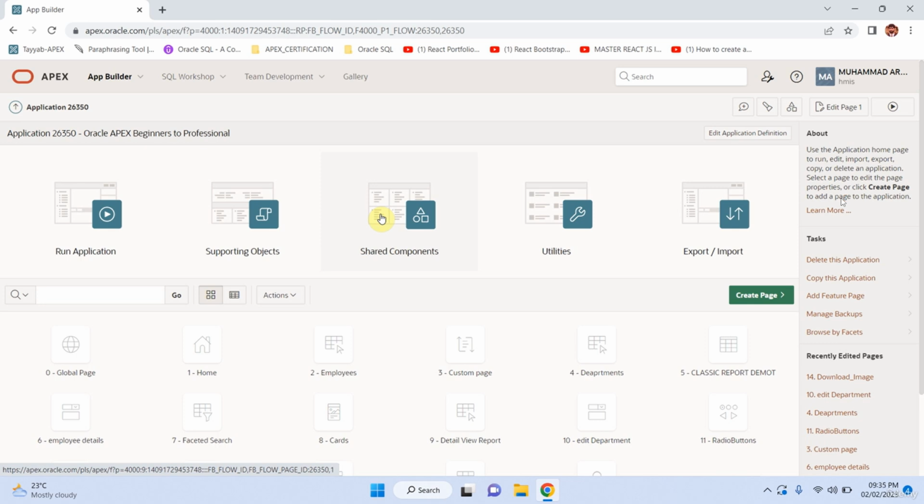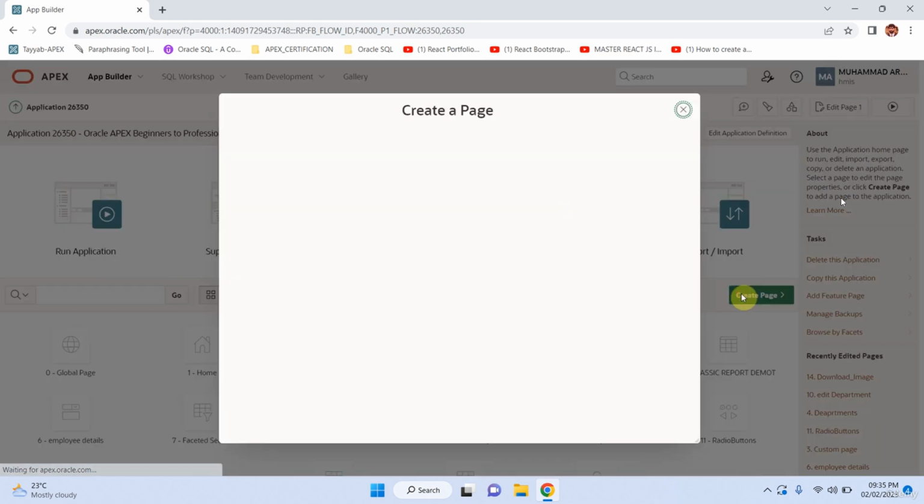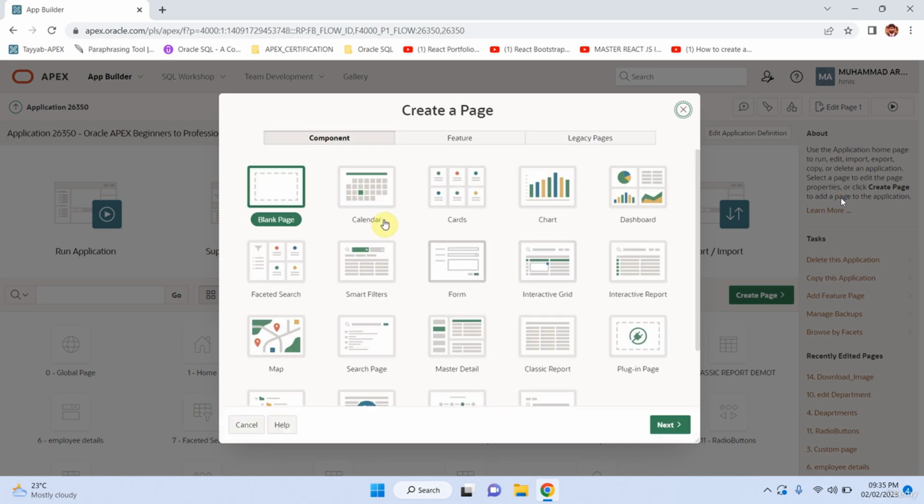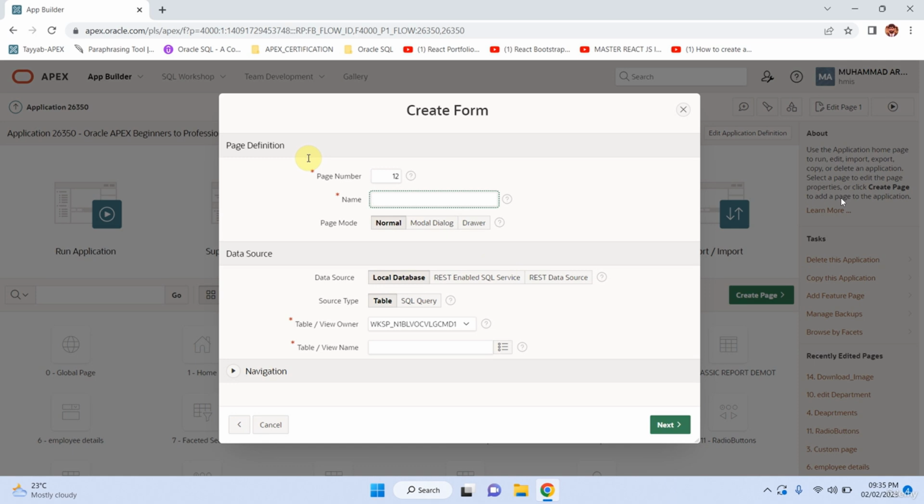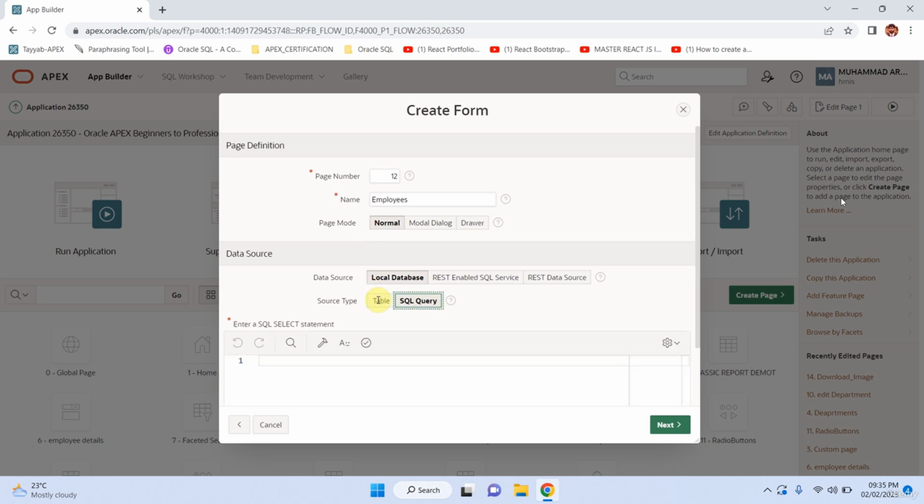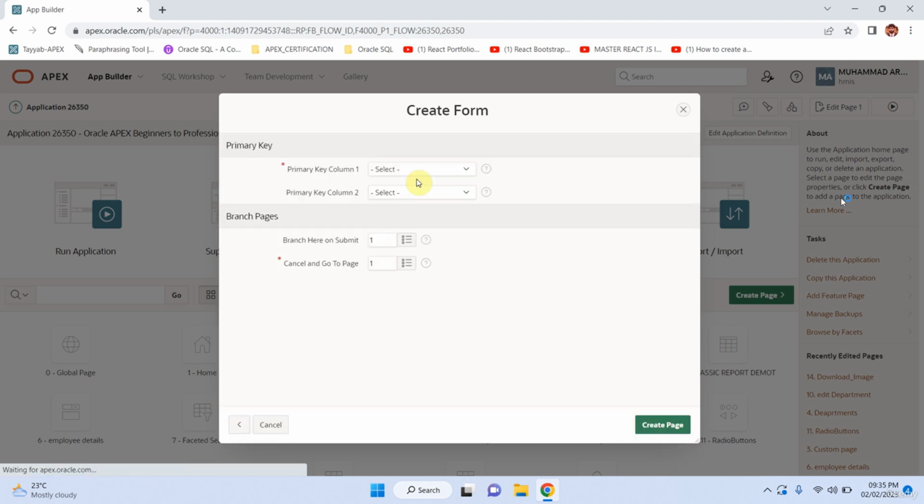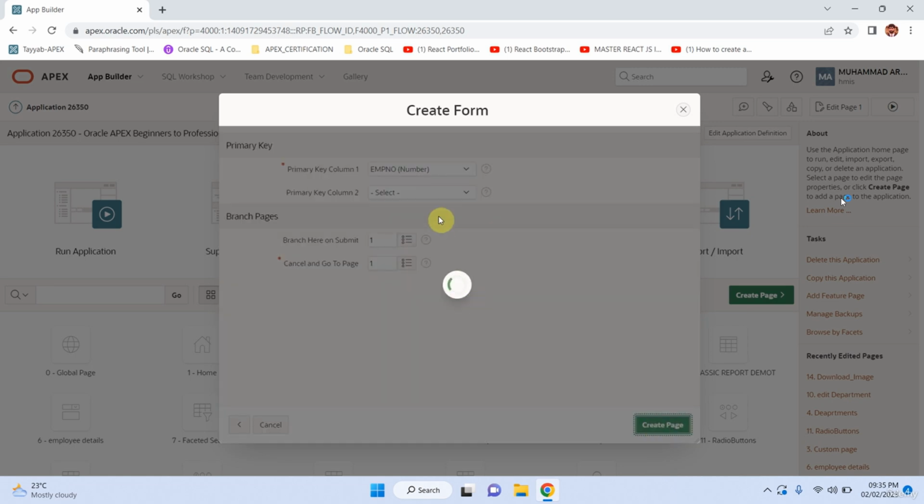So let's see practically how we can create validations in Oracle Apex. First of all, log in to your workspace, then application, then create a page. Now we are going to create a form on the employees table, the name of this form is employees, and it is query based. Select star from EMP. Validate your query, next, select the primary key and create page.